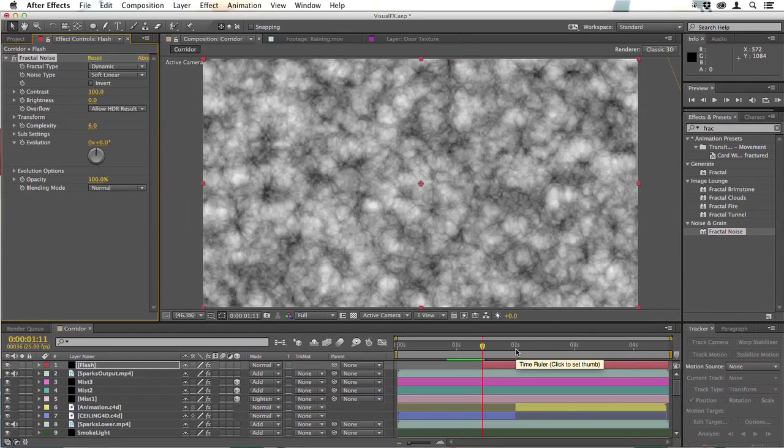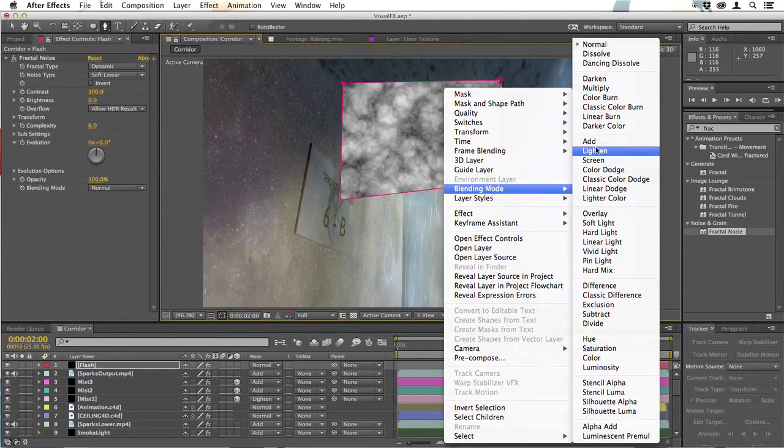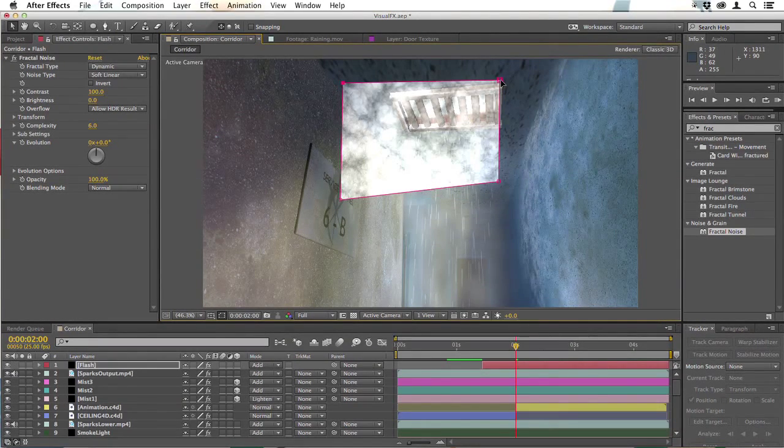Now I'm going to go up to the 2 second mark here, because this is where I want this to be at its absolute brightest. I'm going to select the pen tool and just draw out a square mask, which we can then reposition over the trapdoor. I'll change the blending mode to add. Now I'll hit V and I can use these mask points to just move this up around the trapdoor.